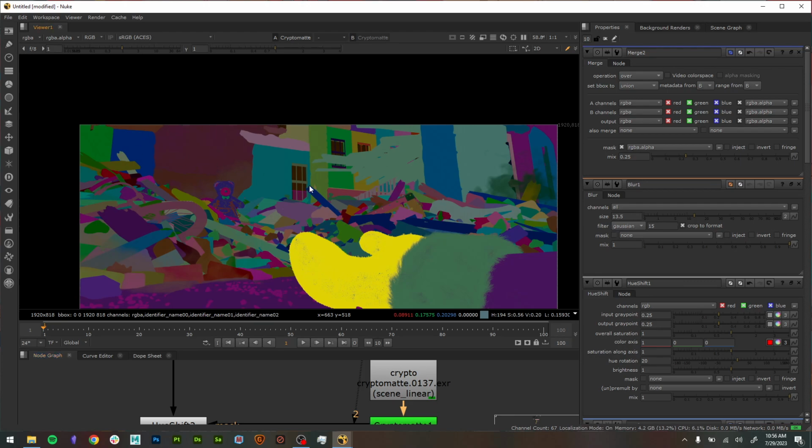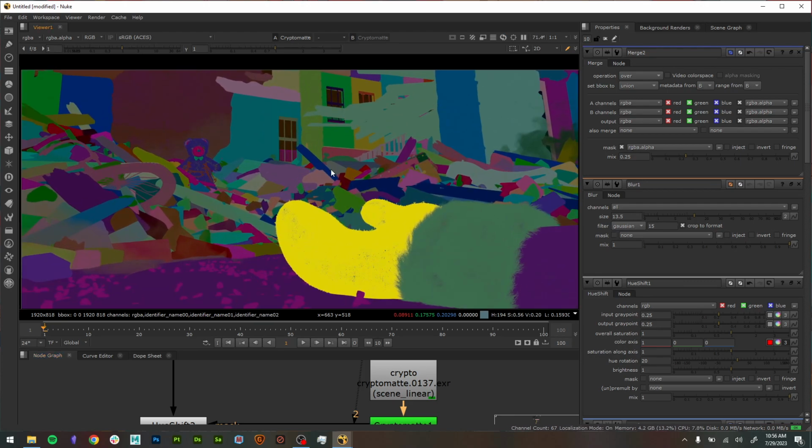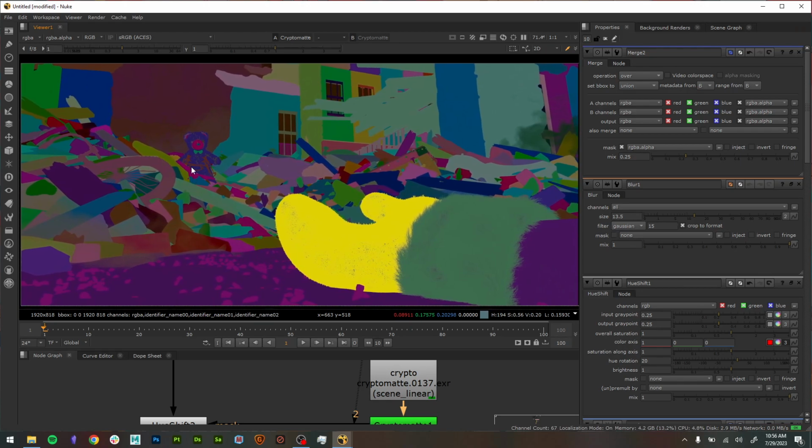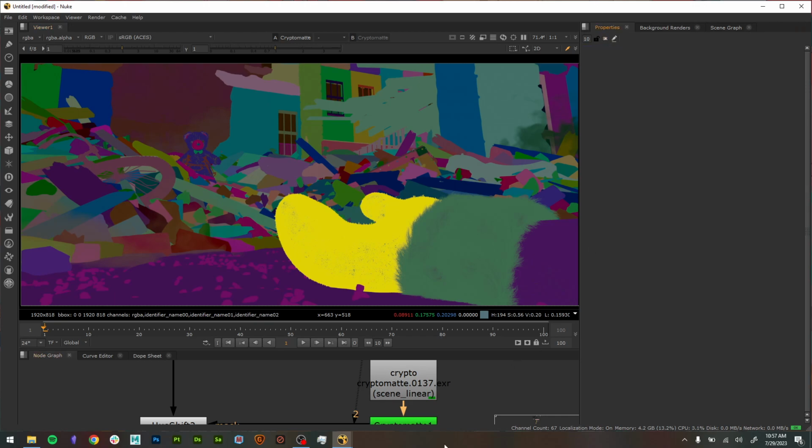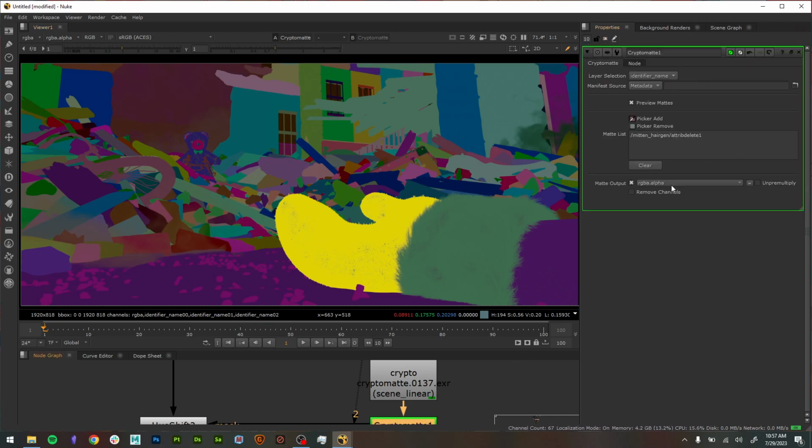What crypto matte does in RenderMan, and in other areas that have crypto mattes, is it assigns each object a unique color. So each object in this scene has a unique, constant color that's going to make it easy for you to color pick and mask out just that object. So in this case, let's clear this out. I'm going to double click on this crypto matte node, and I'm going to clear it out.